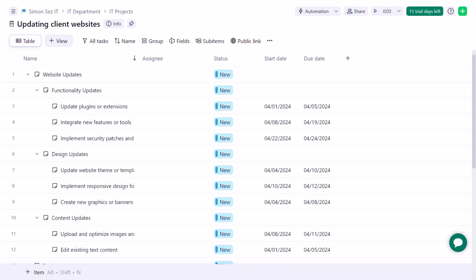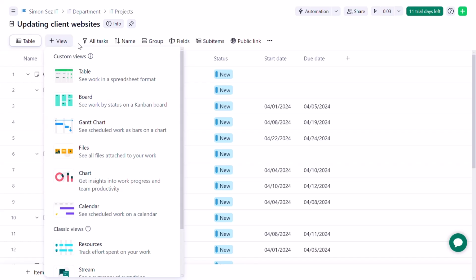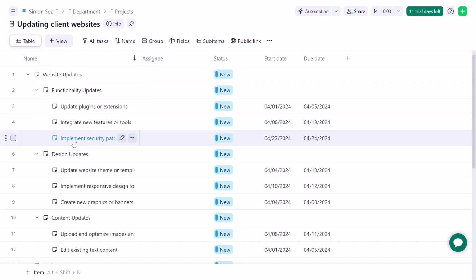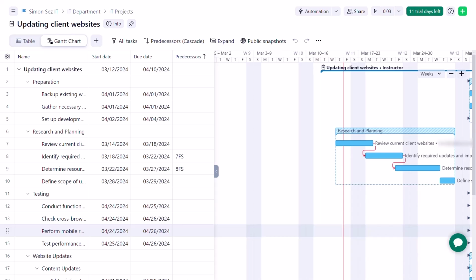So if you want to add a Gantt chart view, I'll come over here to this Add View button, and from here, I'll select Gantt chart. Once I do this, I can select the option of who I share this with. So let's just do only me right now and click Create. Once I do this, a Gantt chart view would be created for my project.